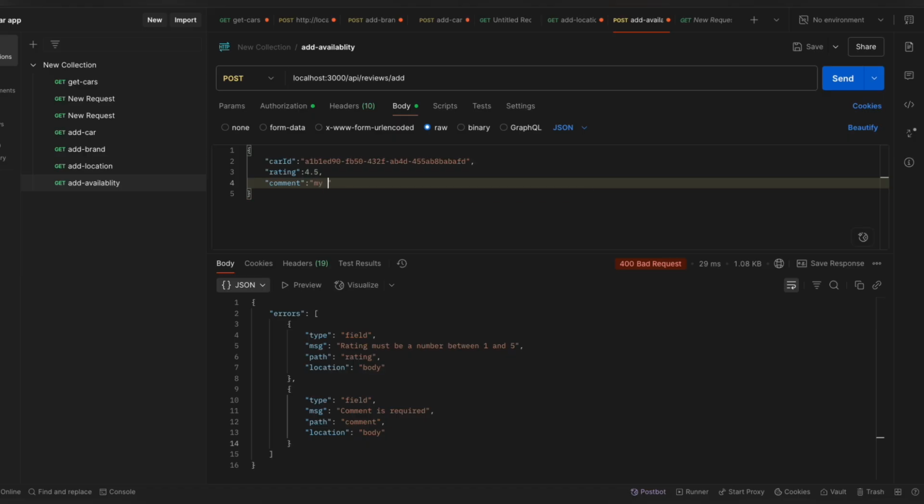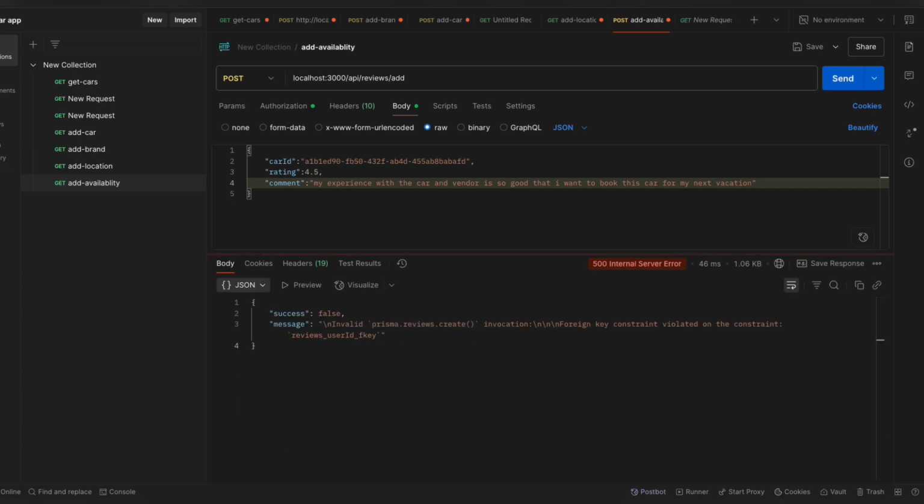So my experience with this car and vendor is so good that I want to book this car for my next vacation. Okay, something like this. So Prisma reviews create invocation, foreign key constraints violated on the constraint review user ID F key.